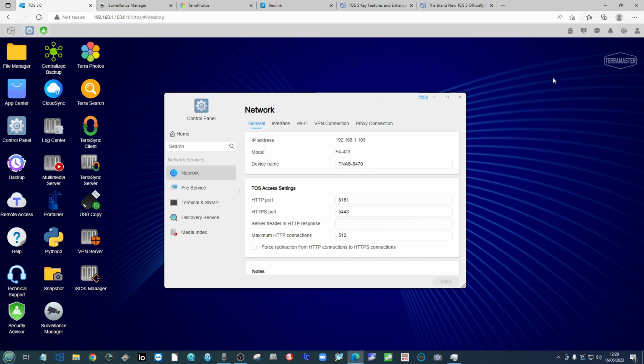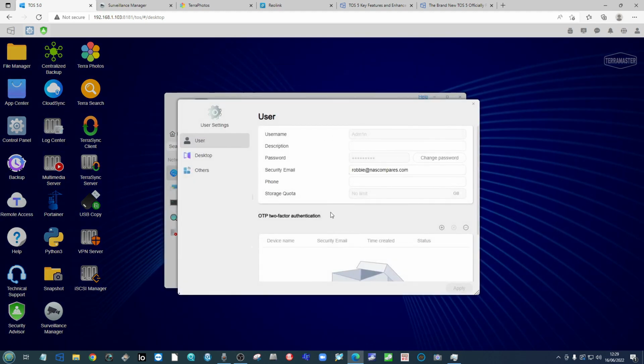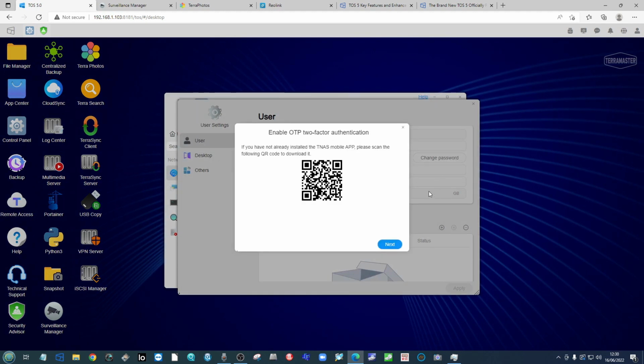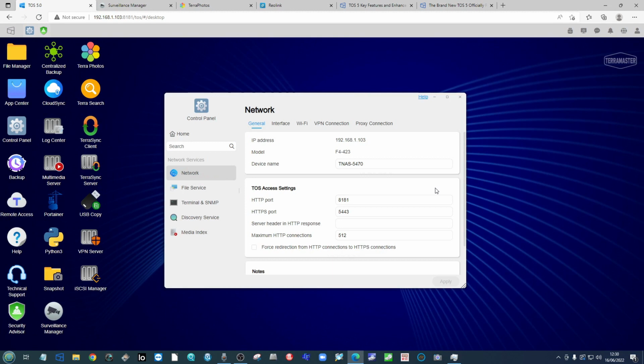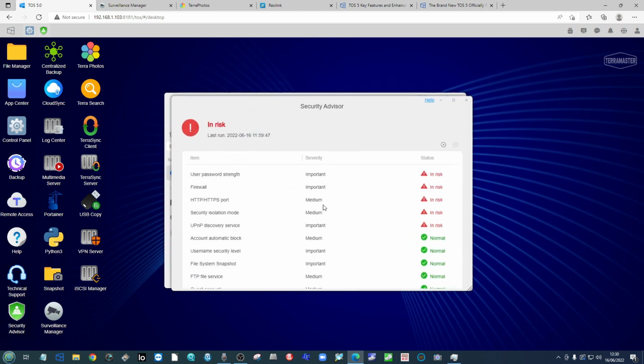Now, as mentioned, I'm not hugely in love with that two-step verification by the looks of things, unless I can be proven wrong. Only working on the Terramaster app, I'm not a fan of having an independent app to do my two-step verification. And I will say that the lack of guidance on a lot of the security features after this is a little bit of a problem.